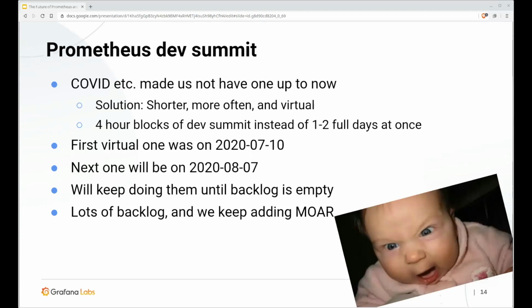And instead of doing 1 or 2 full days of Dev Summiting at once, we're now doing 4-hour blocks. The first one was last Friday. The next one will be early August. And we'll basically keep doing them until our backlog is empty, but we still have quite a bit of backlog and we keep adding more and more to the Prometheus is not feature complete thing.